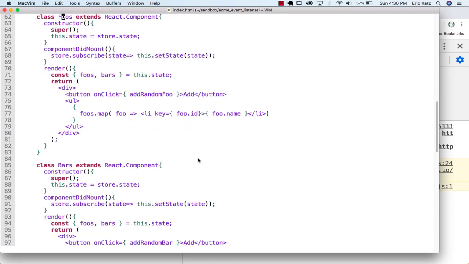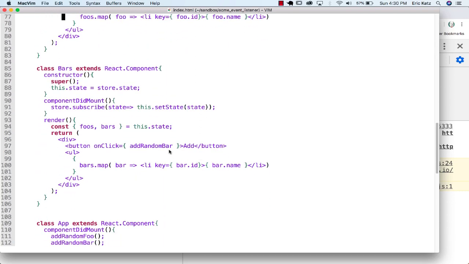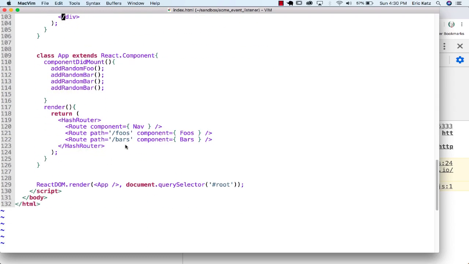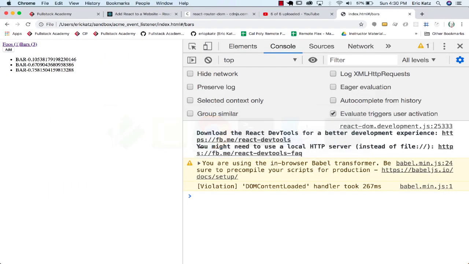Bars component, almost the exact same thing, except here we're subscribing, but we're looping over the bars. And I have two paths here, one for foos and one for bars. And if I go over here, I could refresh this page, and I could see that my bars increase. I could add another bar. There's a little delay in here.